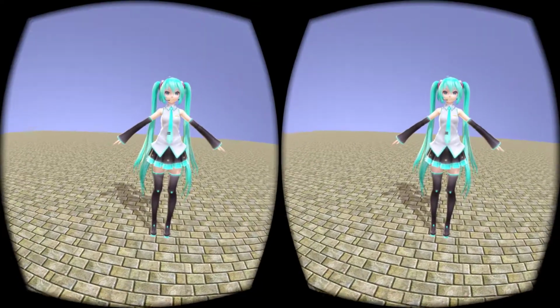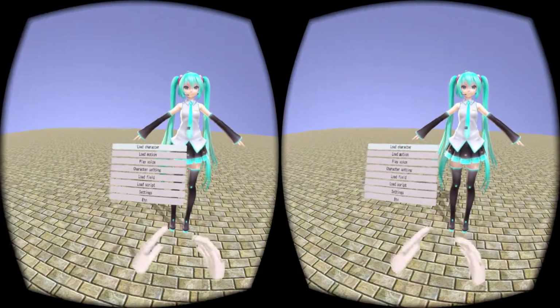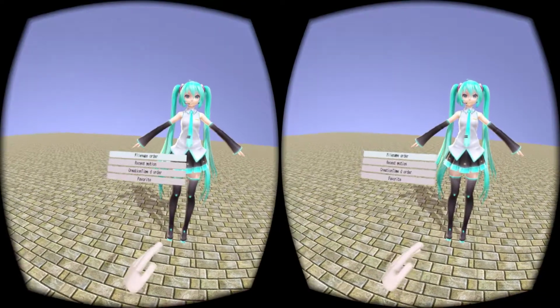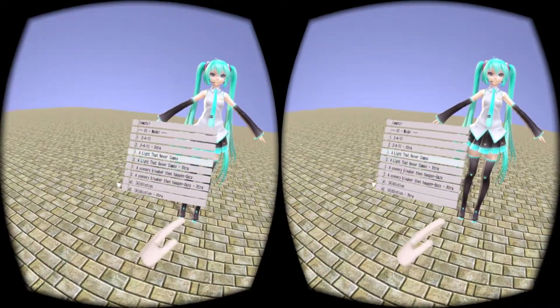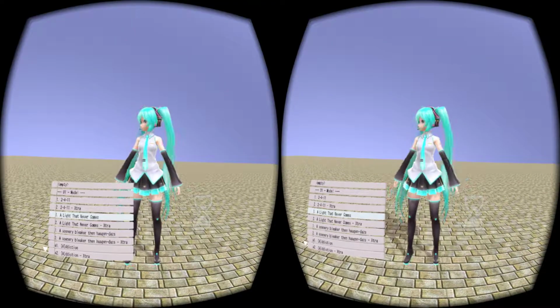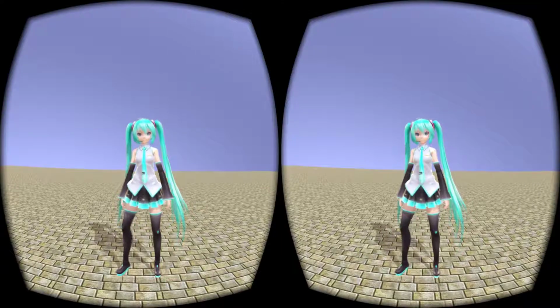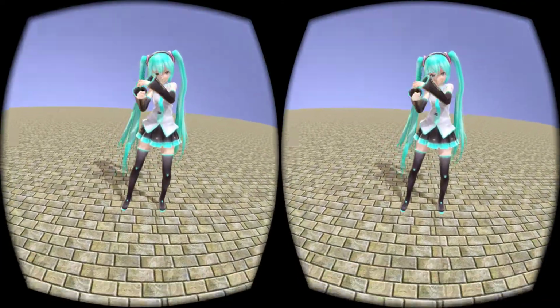So let's load a motion. That's A for menu, B for motion, or B for select. Go into the motions, and we can take this one, and A to remove the menu again. So that's it.